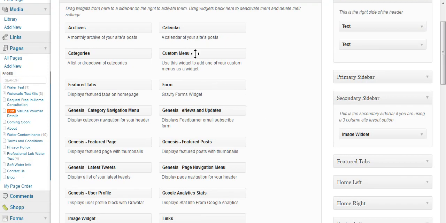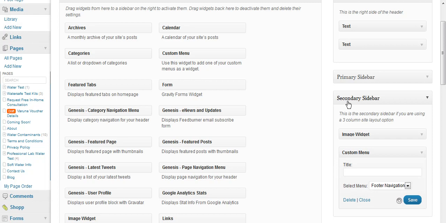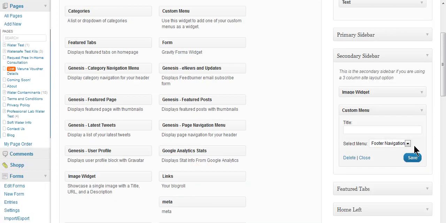and come over to custom menu, which comes installed with any WordPress installation. Drag it over to my secondary sidebar widget area, and I would then be able to select the new menu I had created, which in this case I will select footer navigation. I can add my own title.